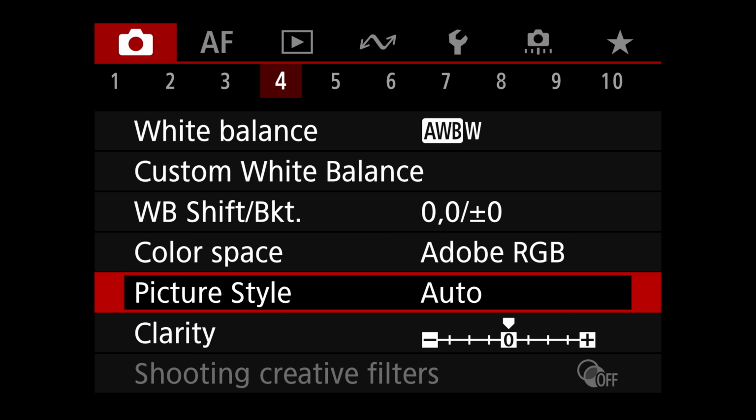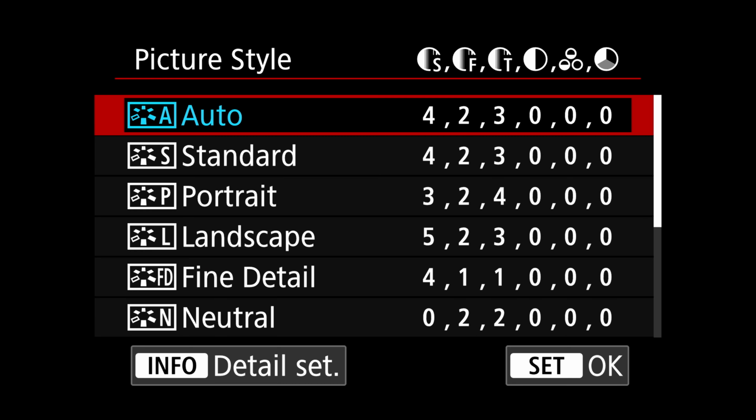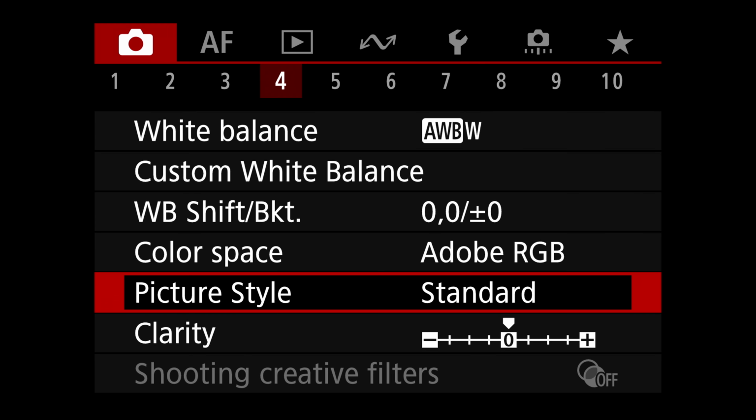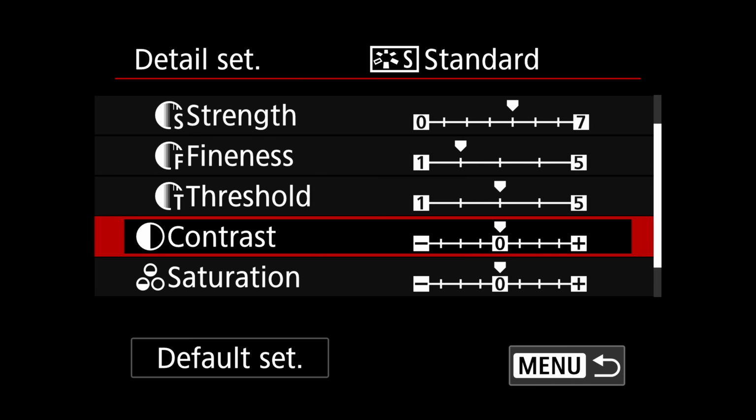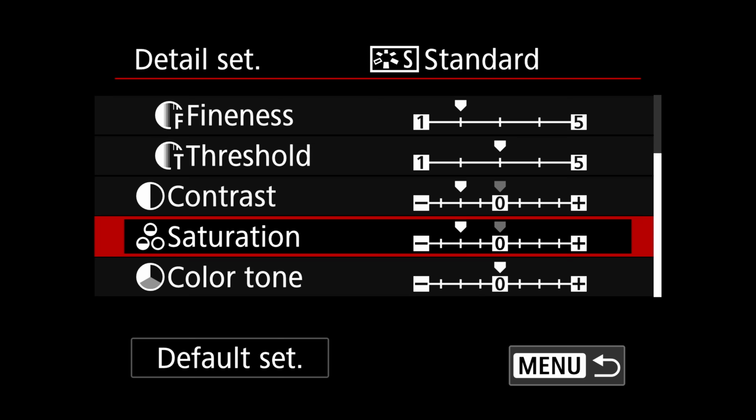Picture style. This is another setting that a lot of people overlook. Do not have this in auto. You don't want the camera making those adjustments for you. Select picture style. Go to standard. Go one step deeper by hitting info. We'll go down to contrast and lower it to -2. We'll go to saturation and go to -2. We don't need high contrast or highly saturated images for real estate photography.